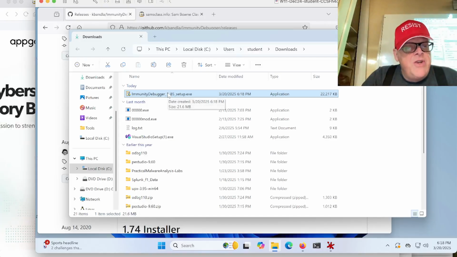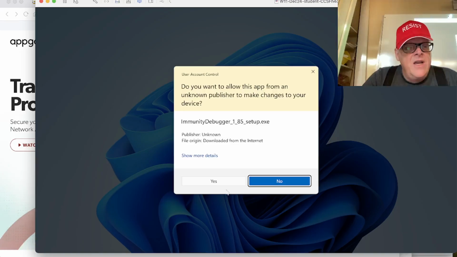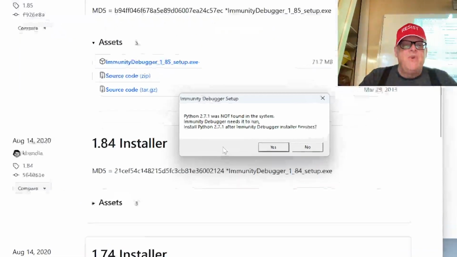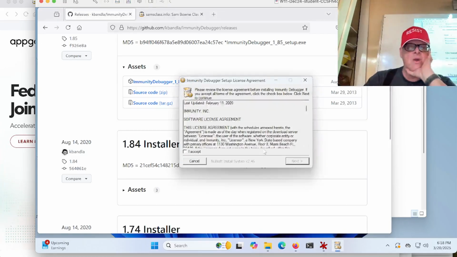But for a lot of my projects, you really need Mona, which is the plugin for Immunity. So I'd have to find out how you do that on a more modern debugger. But see, that's the point. Python 2.7 is not there, and installing this will put it on. Okay, good. Accept.